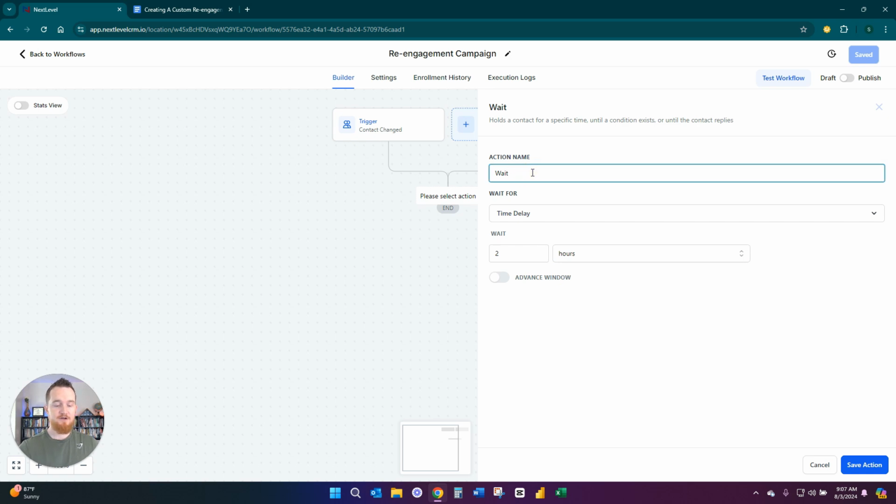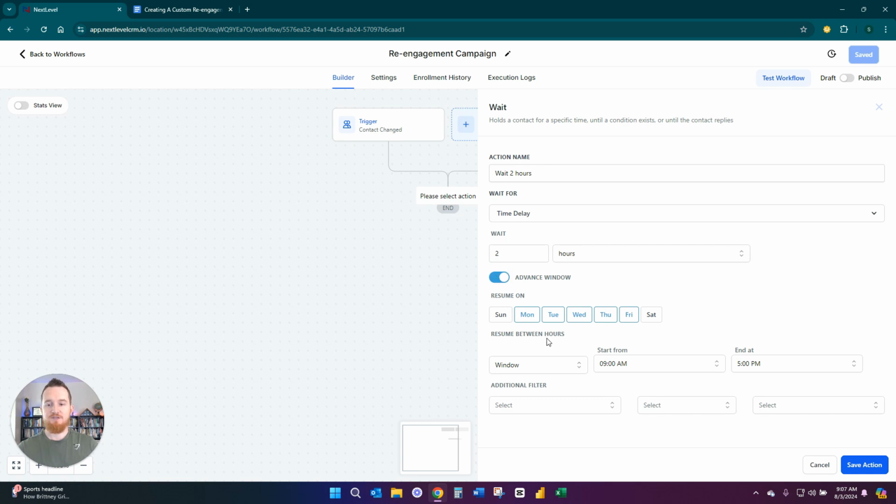I'm gonna put up here under action name, which you can modify, the name of the action, I call wait 2 hours. Come down here and hit save. Now this advanced window, this is really if you just wanted to specify when the text could go out. I wouldn't worry about that.